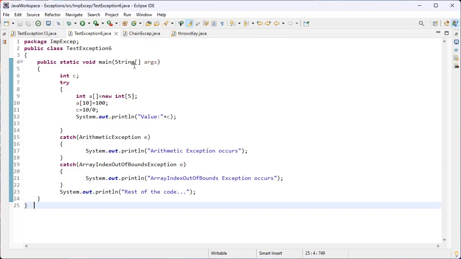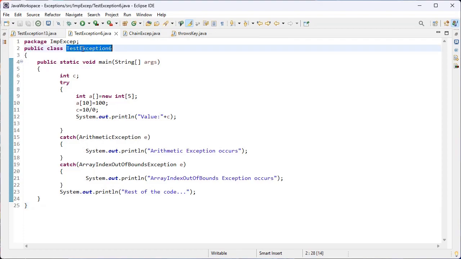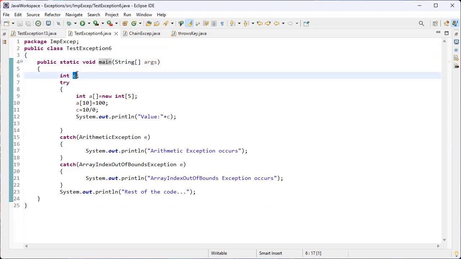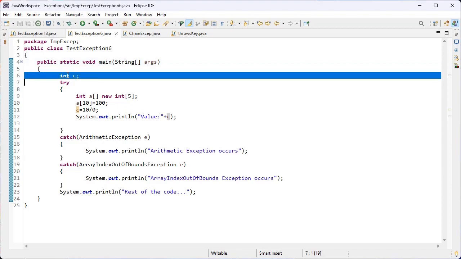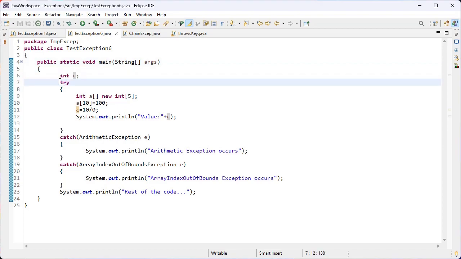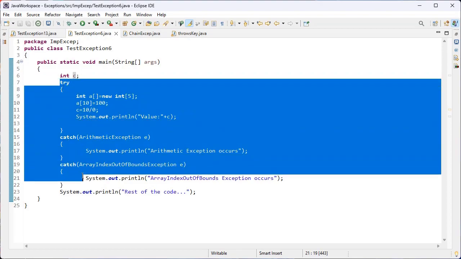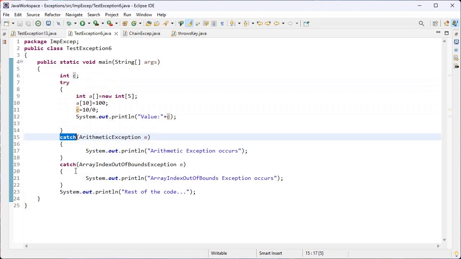Okay, let's see this example. Here I have created the class testException6. Here I have created the main method. C is the name of the variable. Its data type is integer. I have implemented the exception handling using try catch. In this example, I have used two catch blocks. Okay, so why do we need multi-catch block? If we have to perform different tasks at the occurrence of different errors, we use the multi-catch block.